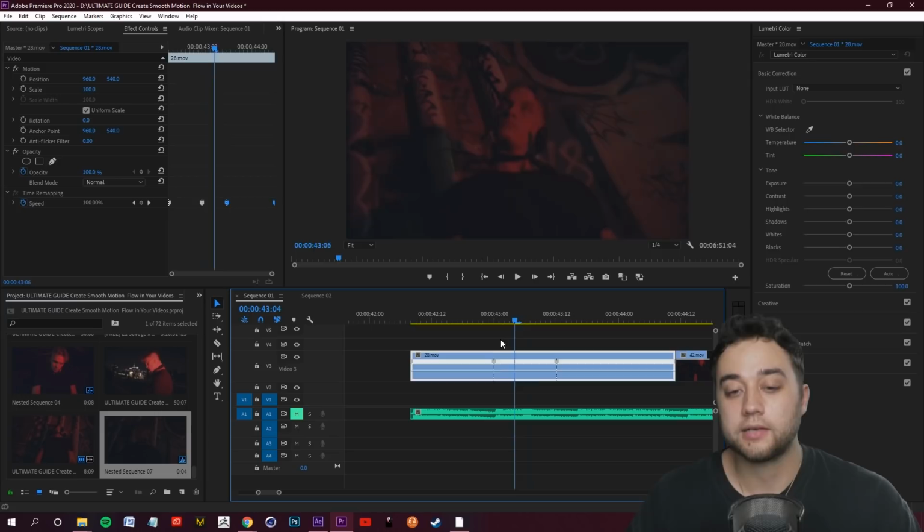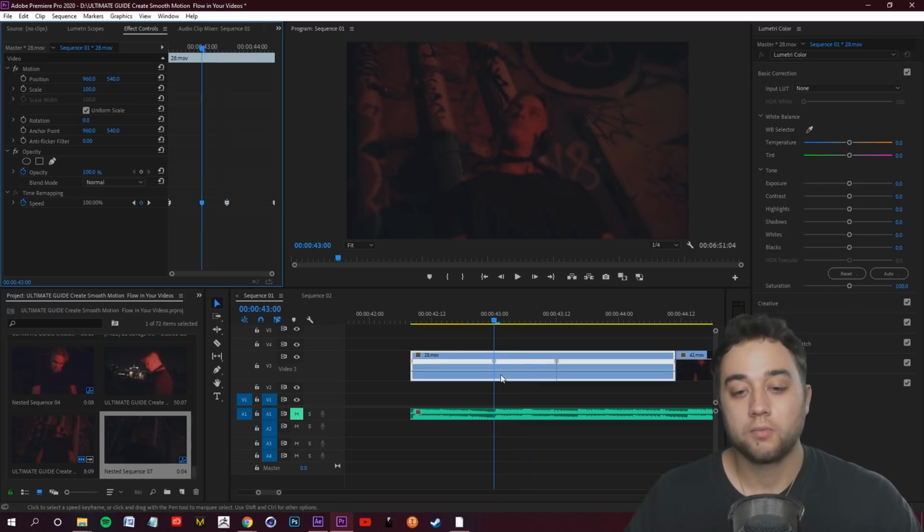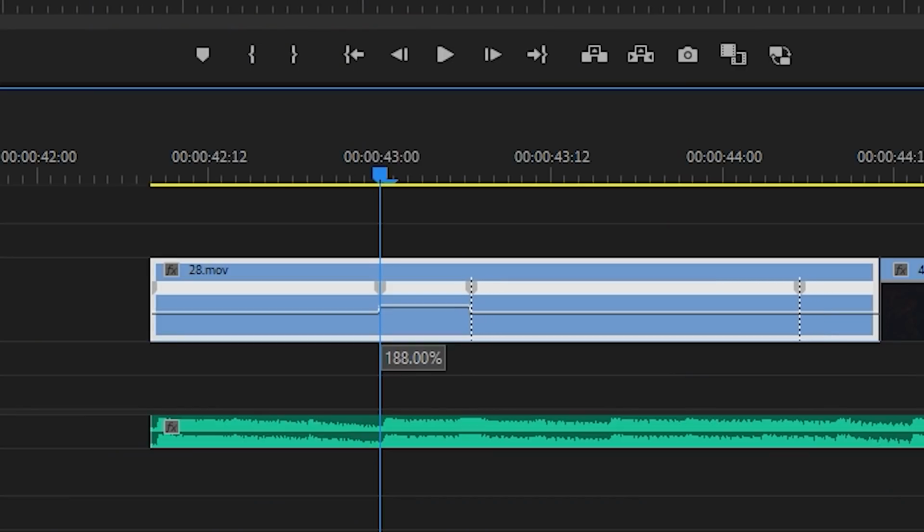So if I want this to be fast here, you'll see my keyframe. What you need to do is click and drag up so that this is at like 200%, 300%, however much you want to speed it up. And then you're going to see this little ramp that we've created. And alternatively, if you want this to be a slow motion part, you click this line here and you drag down. So you can put that at 50%.